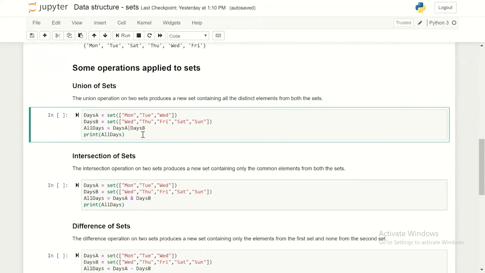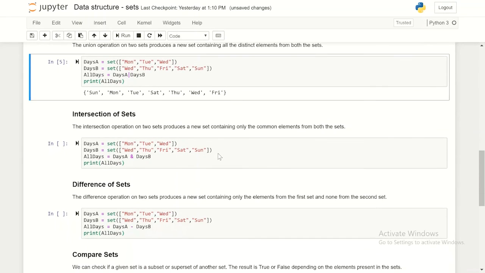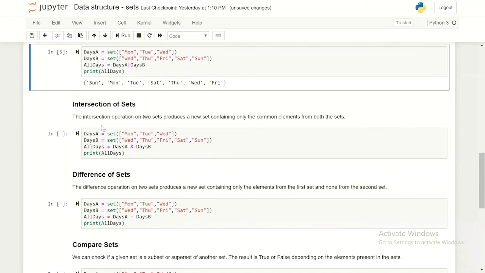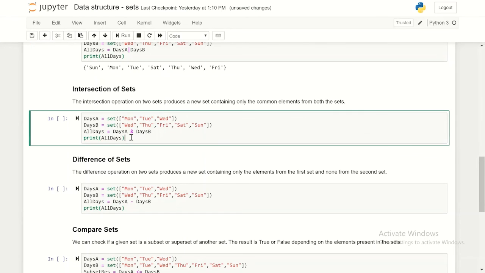Let me run it. You will see the set as Sunday, Monday, Tuesday, Saturday, Thursday, Wednesday and Friday. The next operation is the intersection of sets. The intersection operation on 2 sets produces a new set containing only the common elements from both the sets. These 2 sets have Wednesday as the common element, so Wednesday will be printed if I run this.